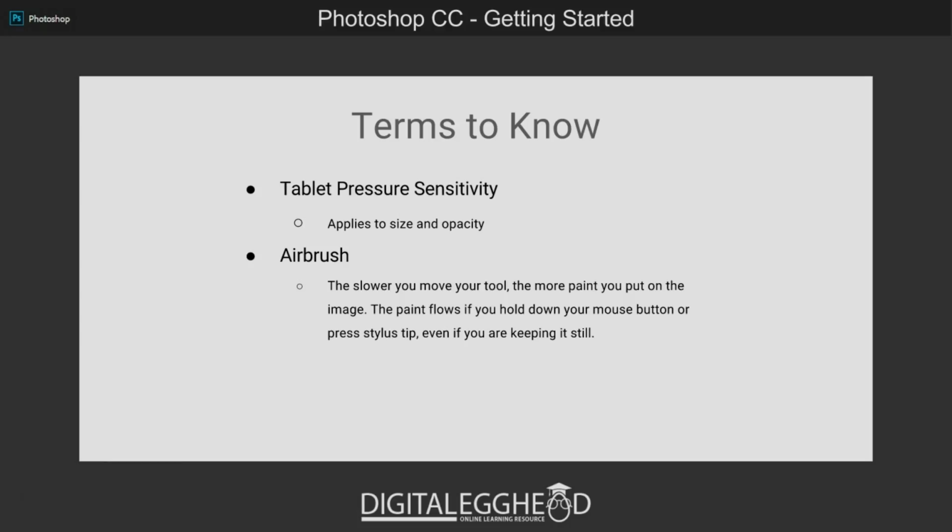Okay, that's all there is. There are a lot of other terms to know, but I wanted to cover a few of those because they are more common and they get referred to a lot, and I want to make sure that everybody understands what those things are.